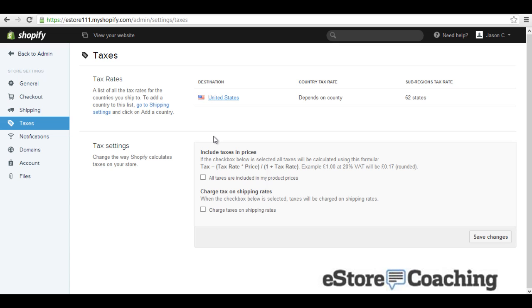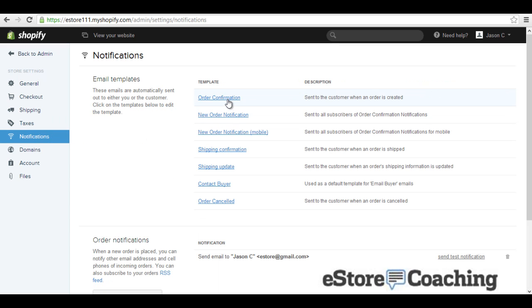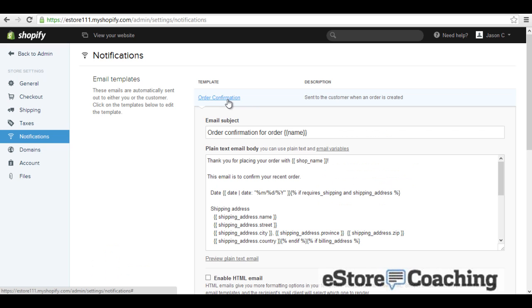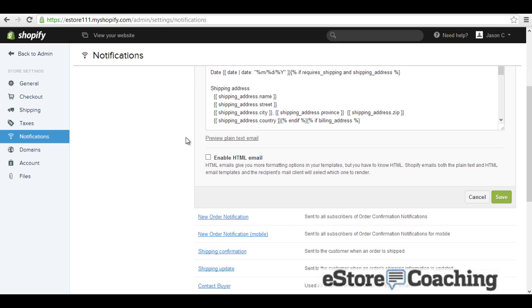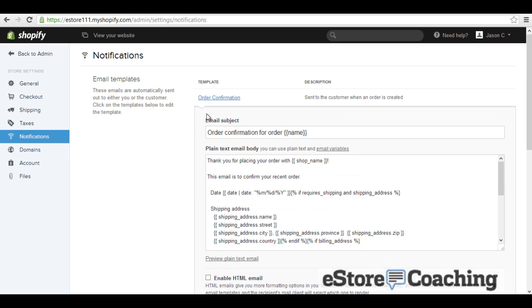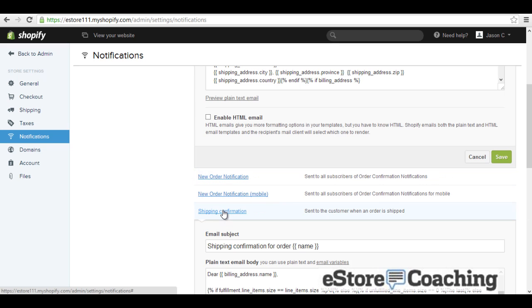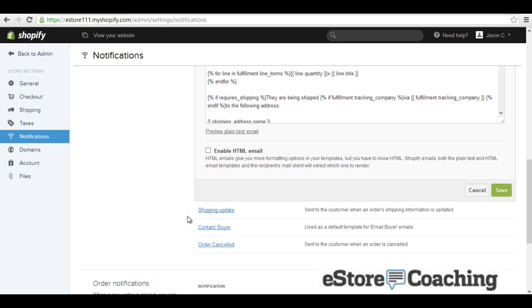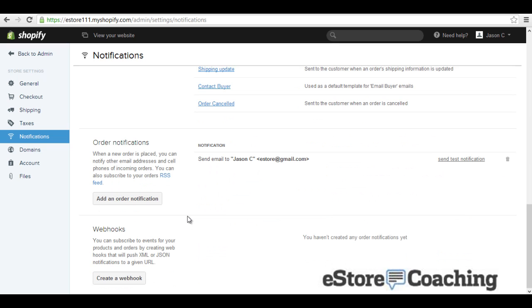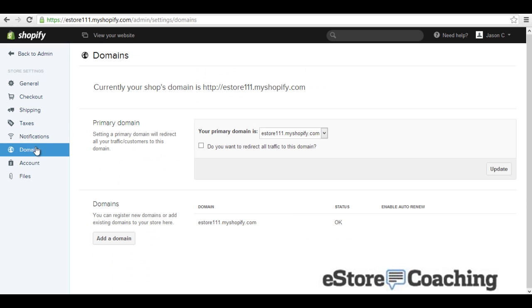Taxes, if you charge any taxes. Notifications. Basically, they have a generic template for each sort of process to where your customer is. If you're shipping information, if you're updated information, or you cancel an order, it'll trigger this notification.